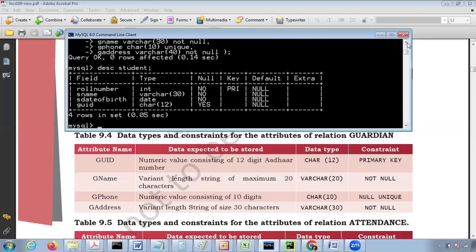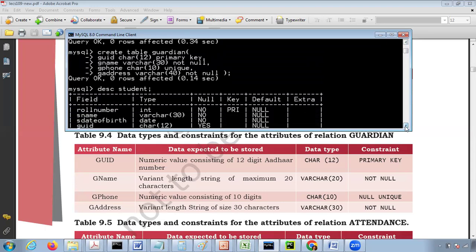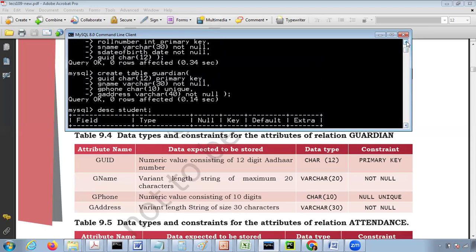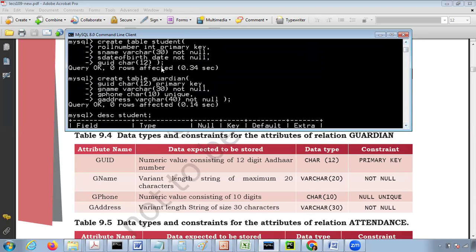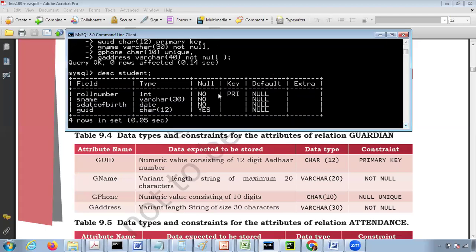So remember, for student, we specified the first three attributes to be not null. Once you say something is a primary key, it implicitly means it cannot take null values. And then S name and date of birth are supposed to be not null as well. But for GUID, I didn't specify not null. So that means we can have it be null if we don't enter a value. It's not always null; it could be null if you don't enter a GUID.